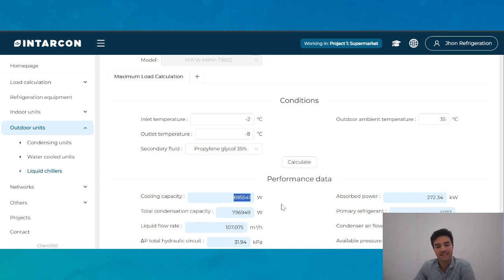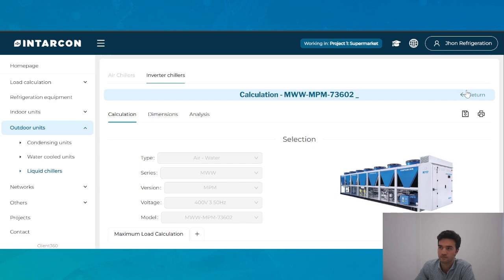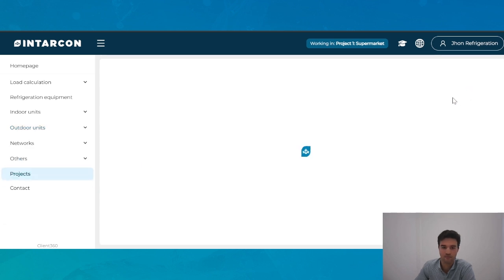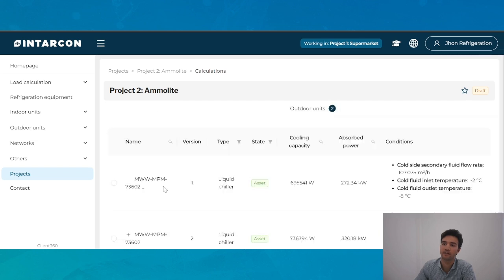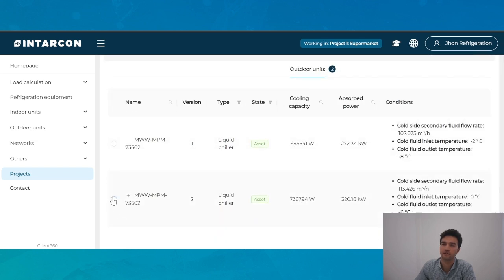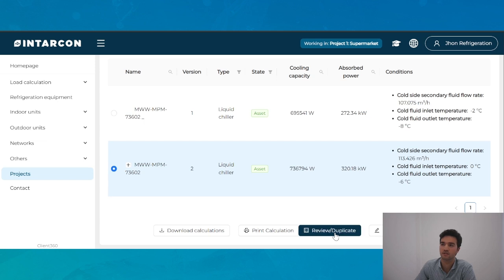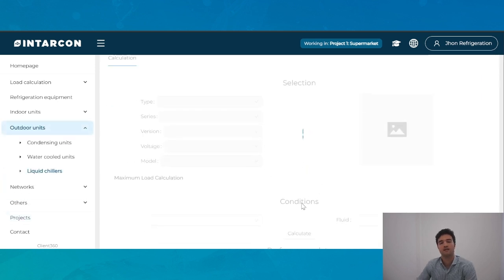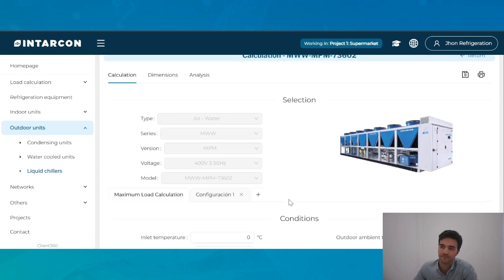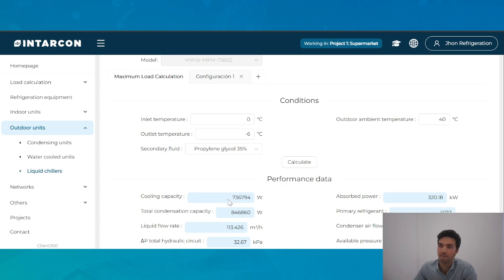If we need now to modify our calculation conditions, we can see the other calculation with the new conditions. And we can see that the new cooling capacity has been modified.